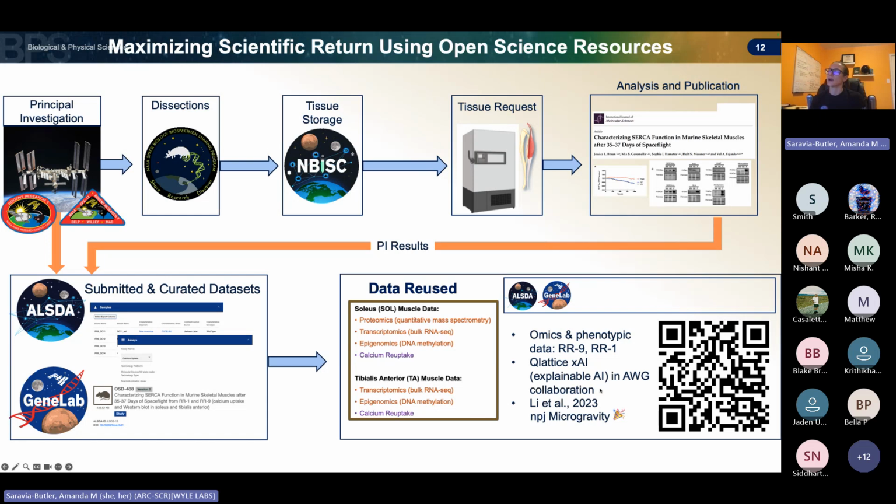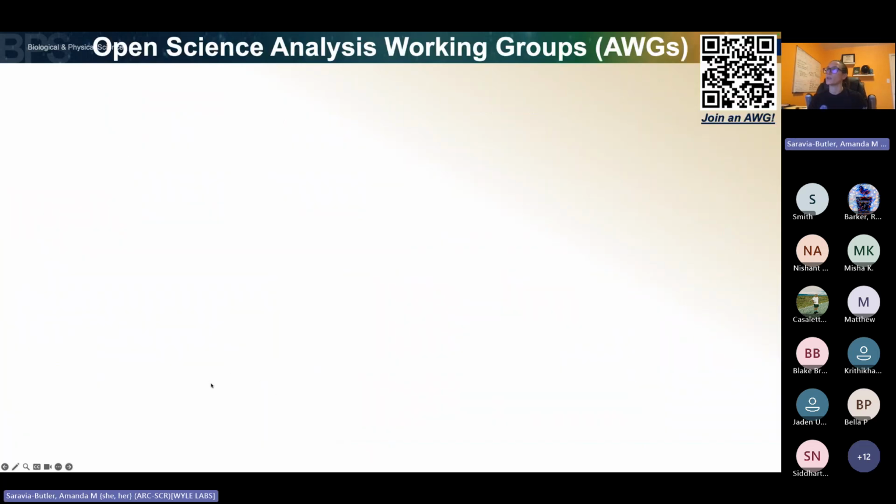This is just a QR code for a paper that was published that uses QLattice explainable AI, utilizing data from the different data sets hosted on OSDR to identify relationships between calcium aberrations and molecular biomarkers in spaceflight muscle.